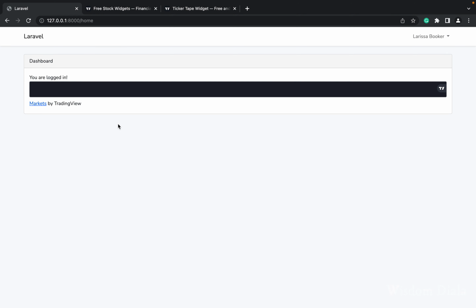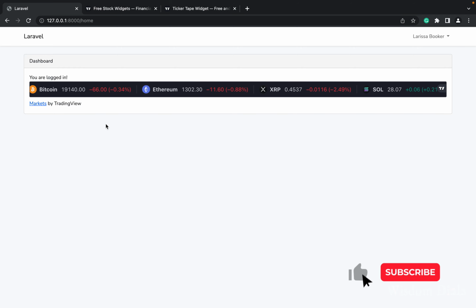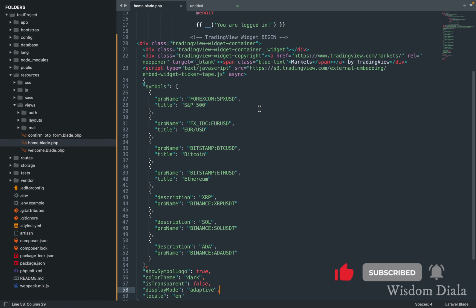And this is it. Next, we are going to look at how to remove this copyright by TradingView, in case you don't want it to appear on the project or you don't want the users to know this is where the thing is coming from. You can actually remove the copyright. Maybe it's distorting your design and all that. So let's go back to the code and see how we can do that.